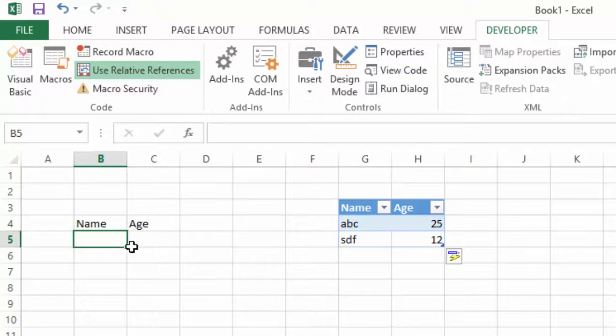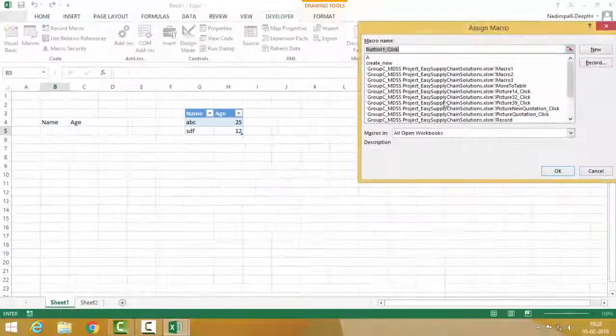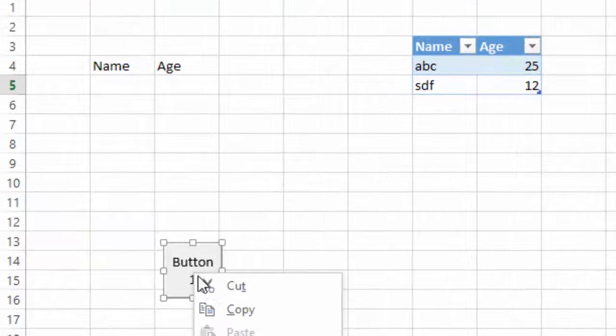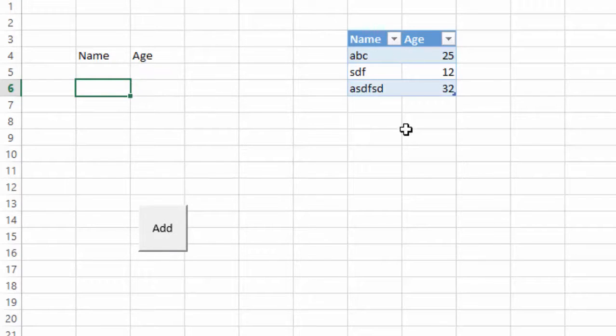So now I'll insert a button, and Create New, that's the macro I'm using, and I can rename the button as, what, Add, a simple name. And I'm typing something here, and age, whatever. Now Add, it's added as a new entry here. So again, if you could see, it's added as a new entry.